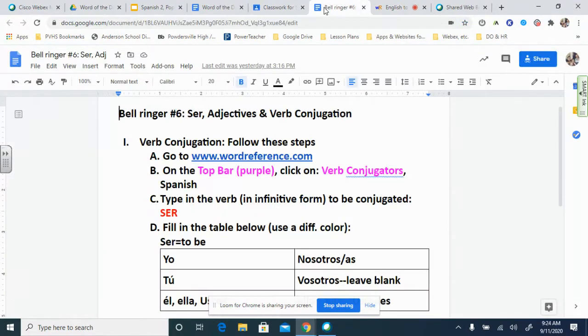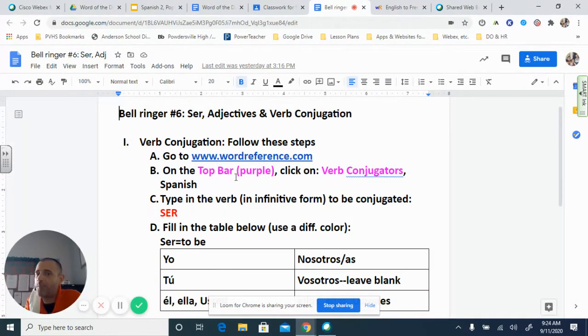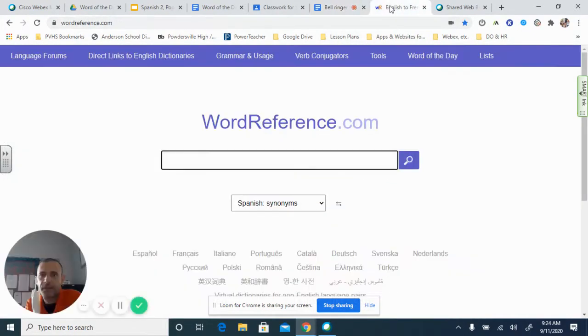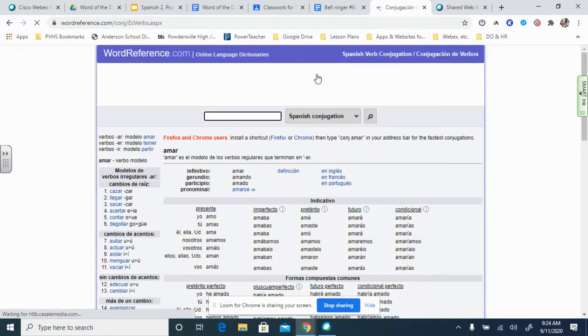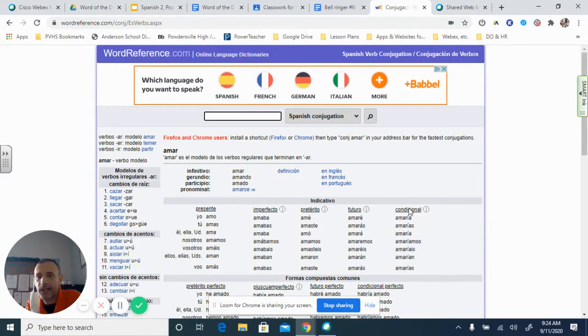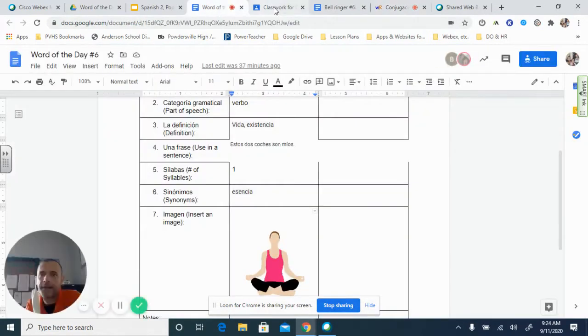All right. So let's go back and look. On the top bar, it's in purple. Click on verb conjugators, Spanish. So we go back here, and here's the top bar. It's purple, and we're going to click on verb conjugators. So obviously we're going to do Spanish. Now, here's what a conjugated verb looks like, but that's not the verb we want. So just like it was the dictionary, we're going to look up the word.